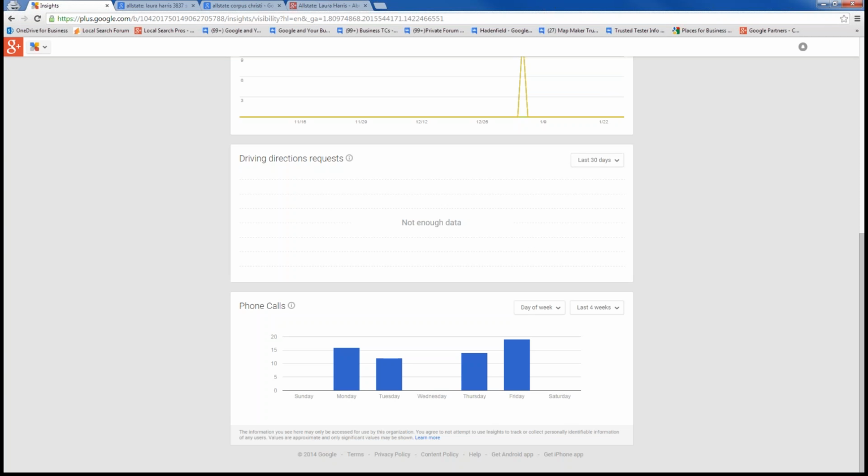And last but certainly not least, the newest section in the dashboard is all about phone calls. We think this is probably the most significant and best step that Google has taken towards really satisfying business owners and giving them a really good product that we can start to gauge what it's actually doing for them. So in this example here, it's looking at the last 4 weeks, and it breaks it down by day of the week. And if you hover over each column, you can see how many phone calls the business received in that 4-week period on those specific days.